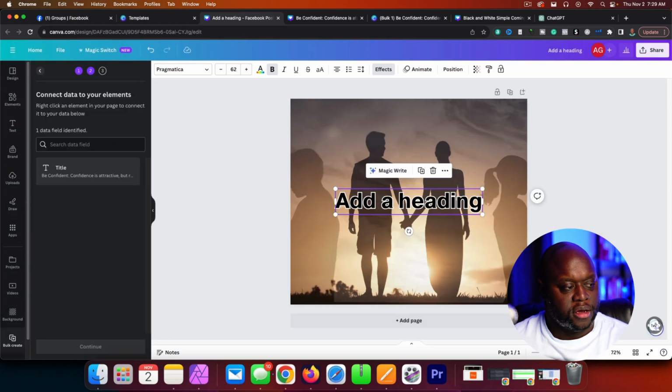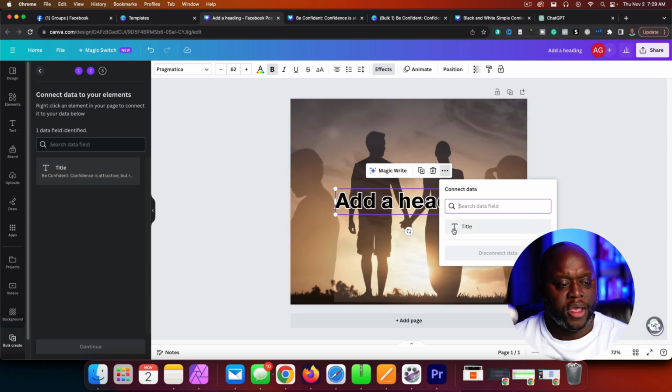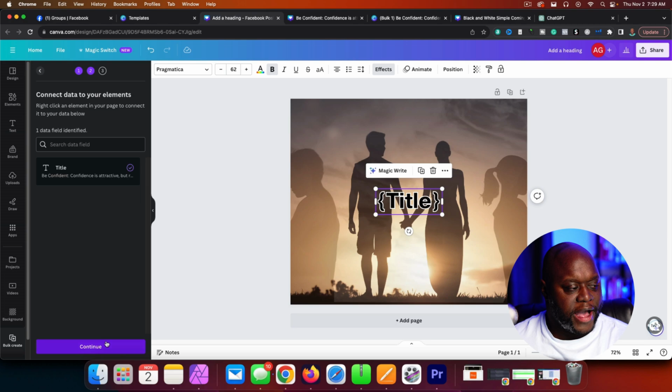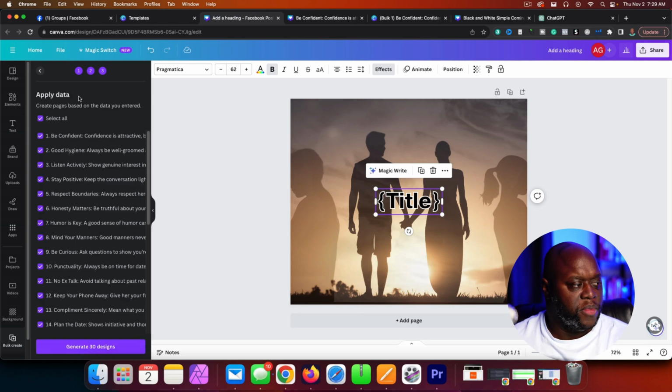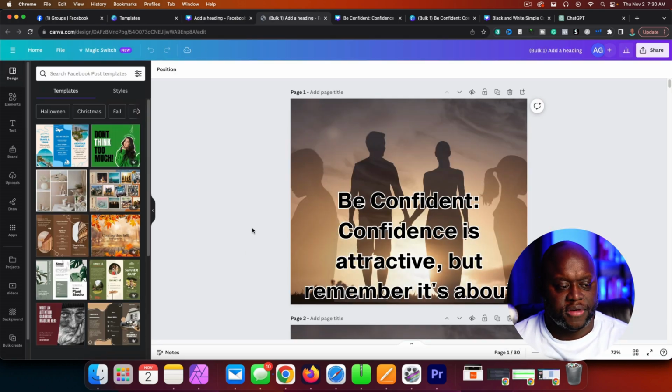Now we're going to click done, and then the final step is to click on these 3 dots, connect data, and then choose title. And then if we click on continue, as you can see, the data that we got from ChatGPT is showing up here. We just need to click on generate 30 titles, and it's going to give us our 30 titles.